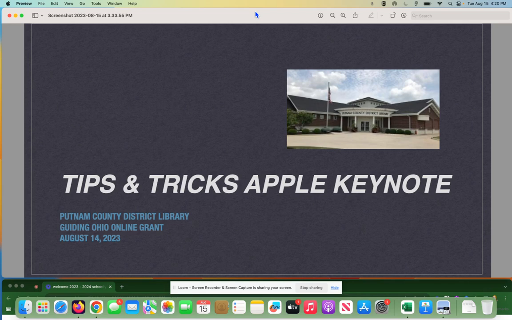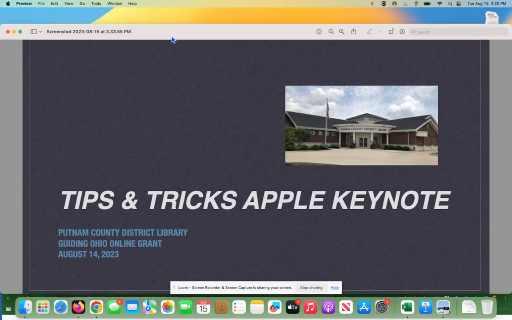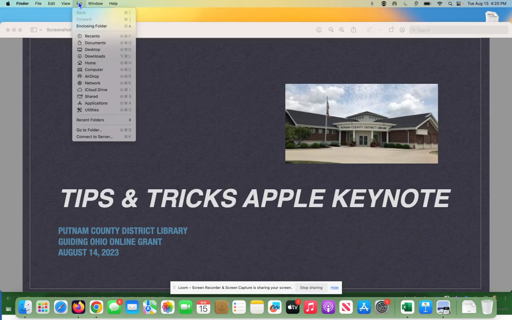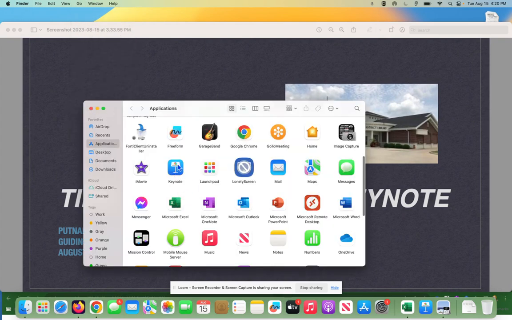So if you want to open up your computer, what you would simply do is go to the Go menu at the top here. I'm going to get rid of my preview at the moment, and I'm going to go to Go, and then to Applications. When I go to Applications, Keynote's the one that looks like the stand where you would be doing a presentation, which makes sense since that is what Keynote is. It's presentation software.